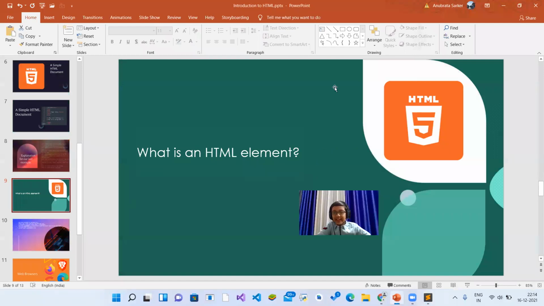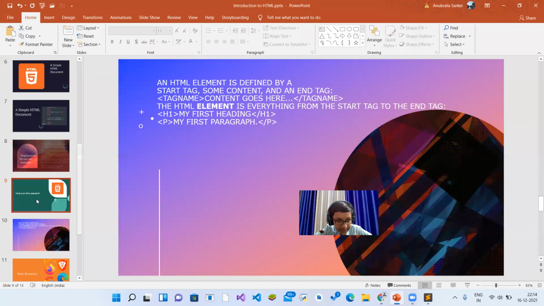Now I think I have told you all the things about an HTML element. I don't think you have any confusion about what an HTML element is, but still we will see what I have made. So what is an HTML element? This is just a definition, just see it as a definition and try to understand if something is not clear. An HTML element is defined by a start tag, some content and an end tag.